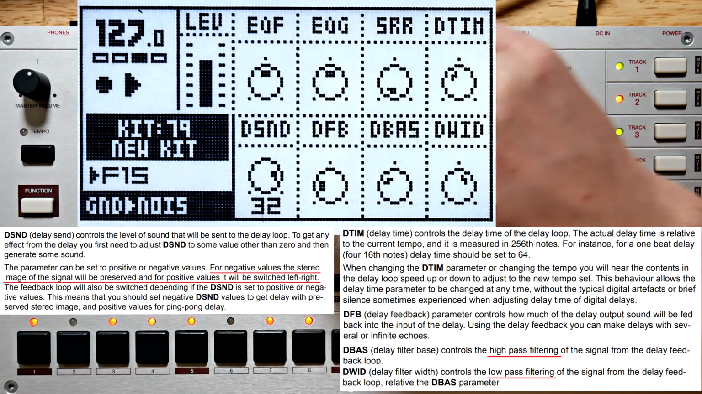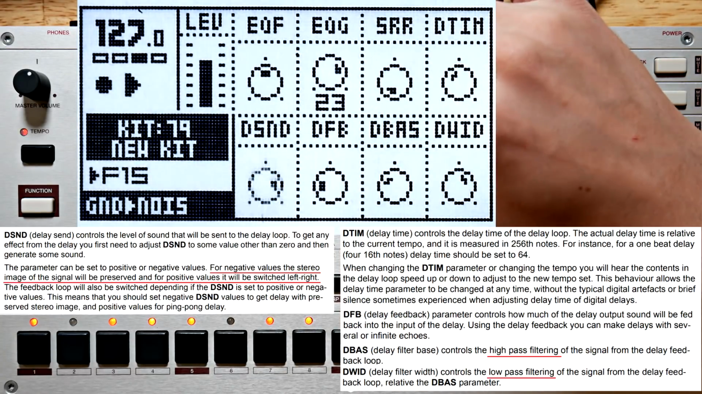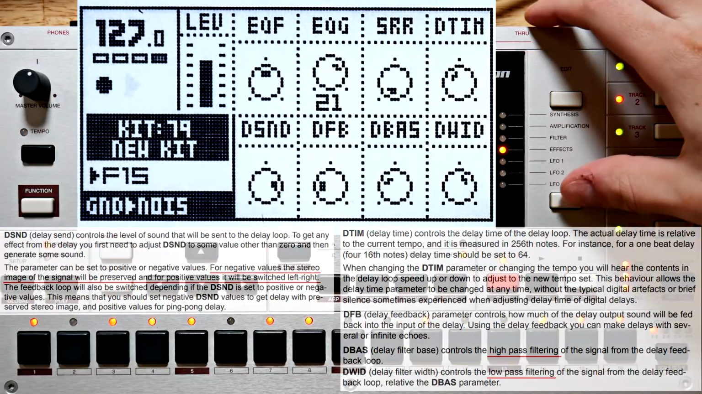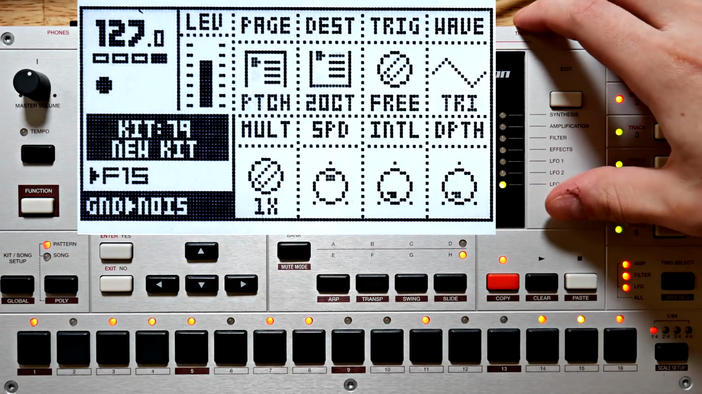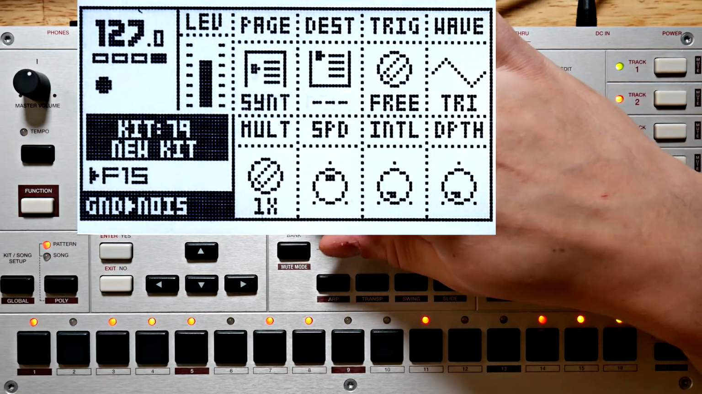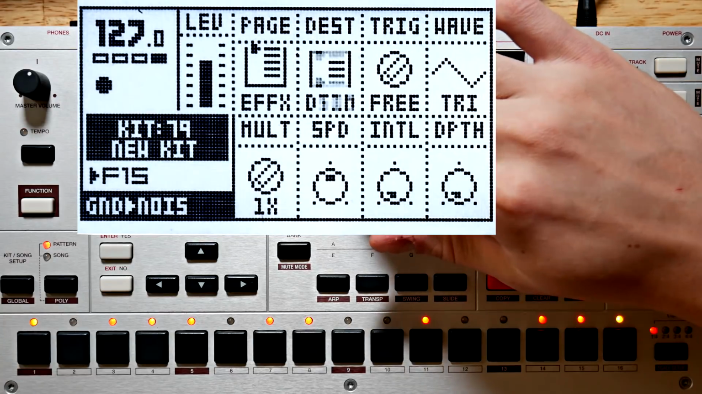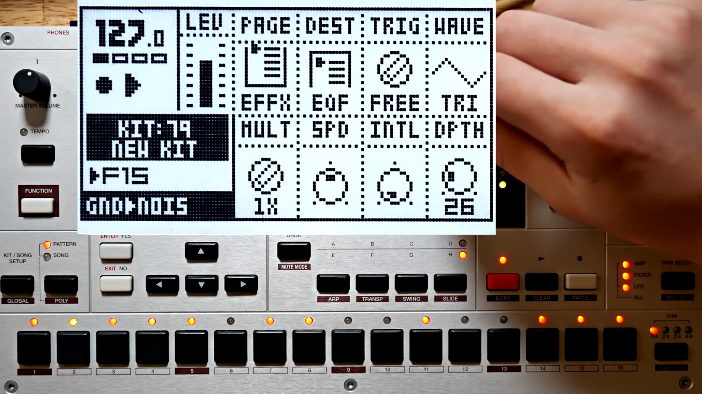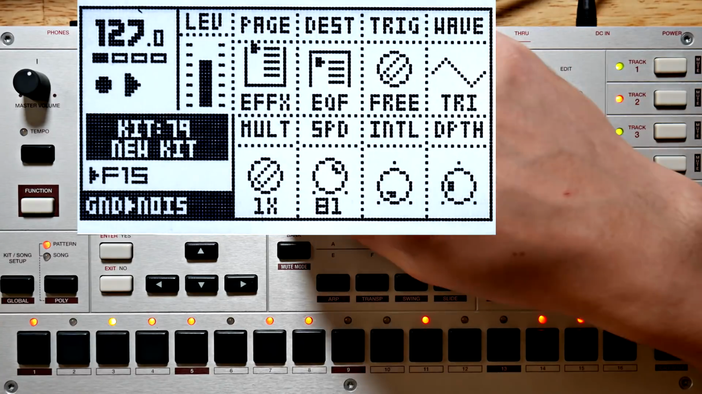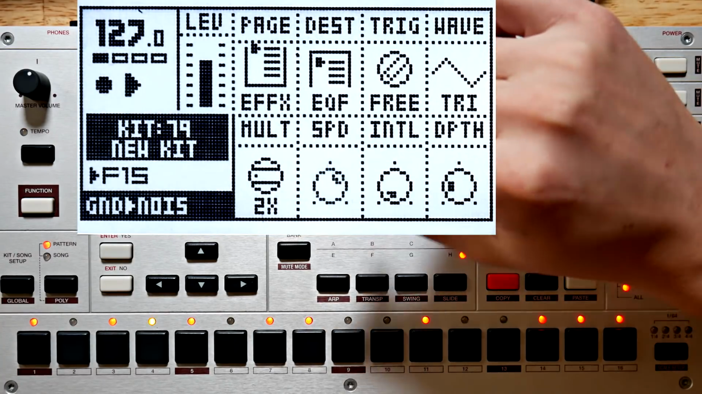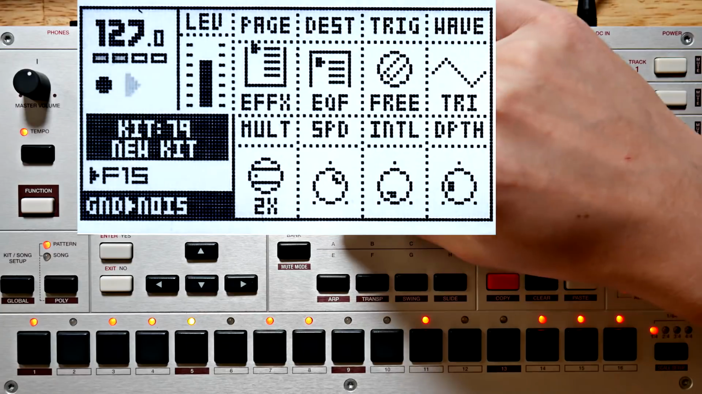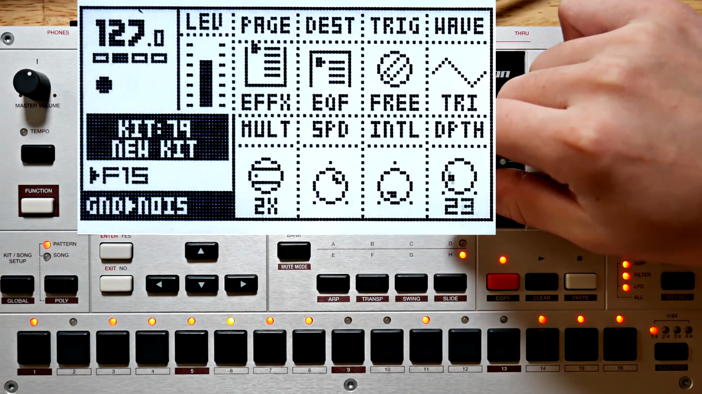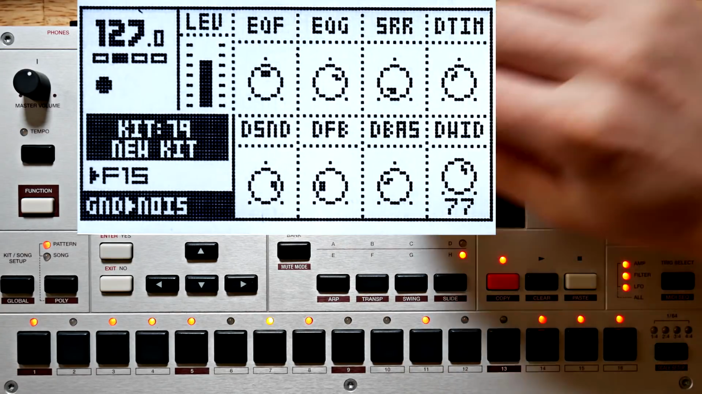Time for some EQ on this one. Let's put some modulation on that EQ frequency. Ooh, that's nice, playing excellently with the delay send. Tweak that EQ a bit.